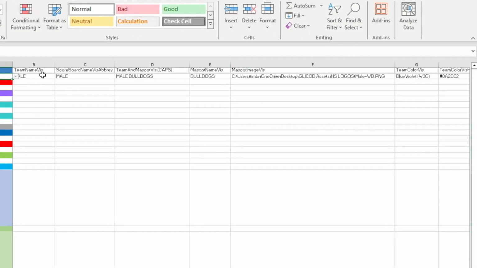Now, the visiting team name is Male. The abbreviation that we use on the scoreboard, like I alluded to a moment ago, is smaller because it's a smaller area, so we have an abbreviated name. We also go with Male for that. This is the team name and mascot, and then this is just the mascot. And then here is how we bring in that logo that we use for all of our graphics.